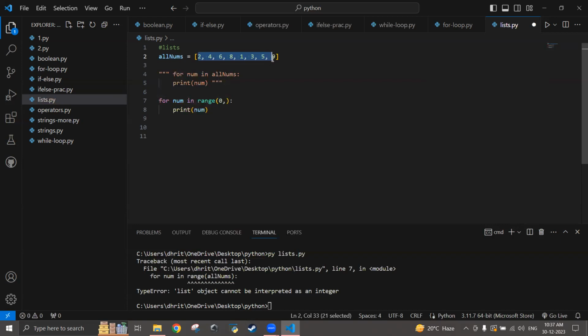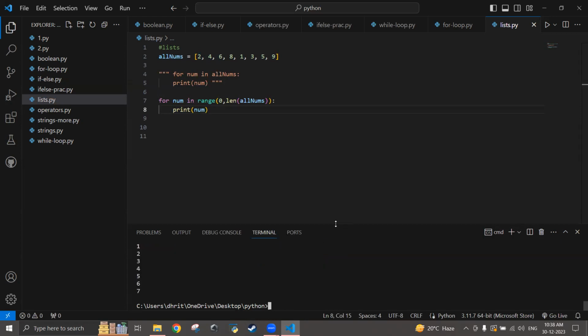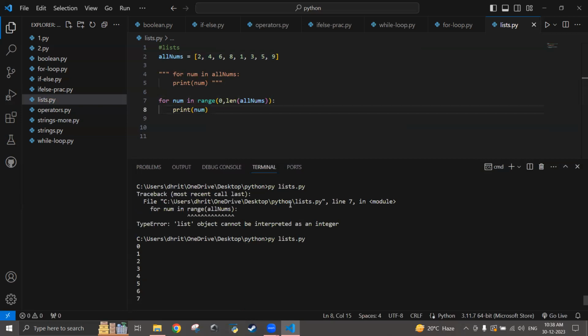So I have to go for the length. What is the length? 1, 2, 3, 4, 5, 6, 7, 8. If I put 8 here, what will happen? It will take 0 to 7, and 7 is the last index, isn't it? So I have to use 8, but I cannot directly use 8. Instead, I'll write length of all nums. The length of all nums is 8, and when I write 0, 8, it will take 0 to 7. So this will also print all the values. Let us see. Are we getting all the values? Yes, we are getting all the values.